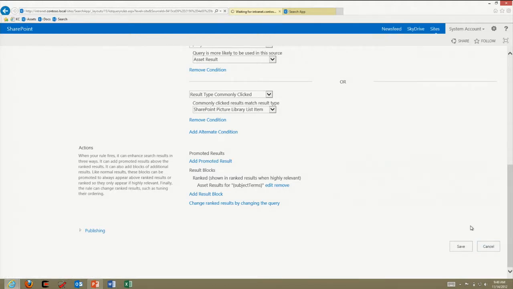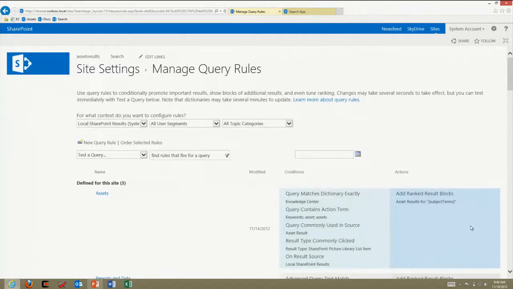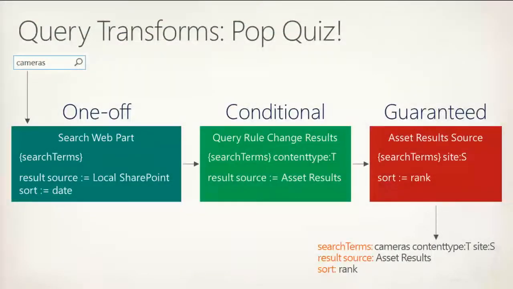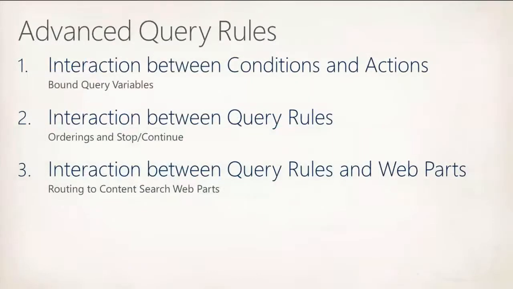So at this point, you guys have a pretty solid understanding of query transforms, which is a great foundation for talking about advanced query rule stuff. So there's 3 topics that we're going to cover in advanced query rules. All of them have to do with interaction. So for example, how do the conditions in the query rule interact with the actions in the query rule? Okay? Or how do query rules interact with one another? Or how do query rules interact with the web parts that are showing their results? Okay, so let's cover that first one.